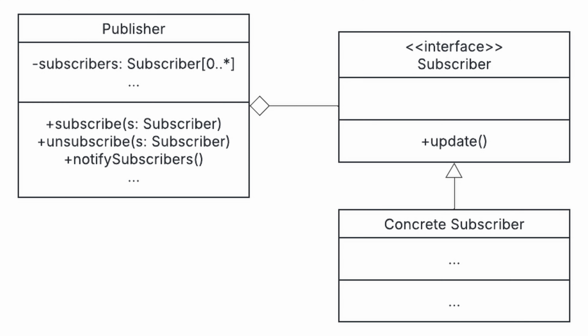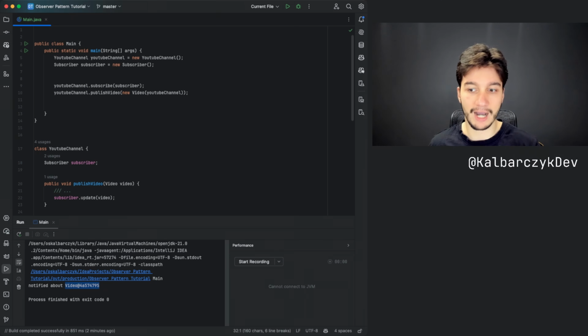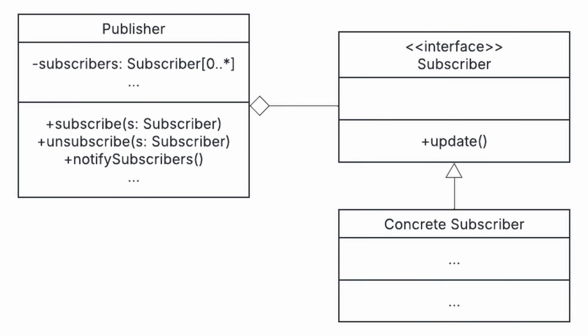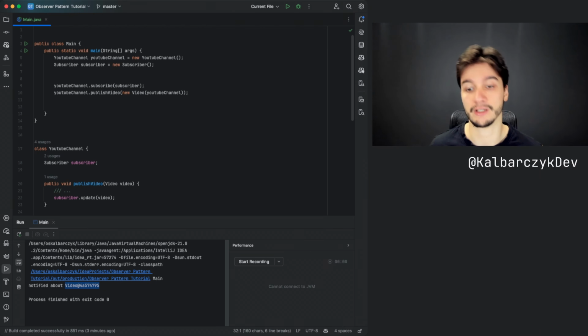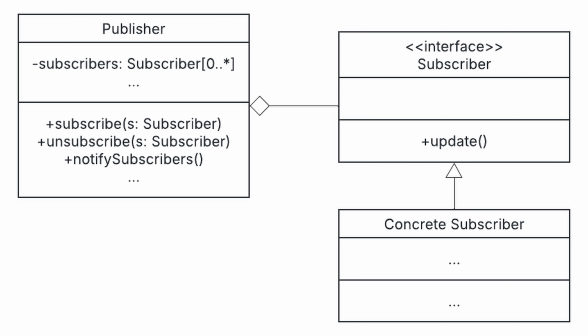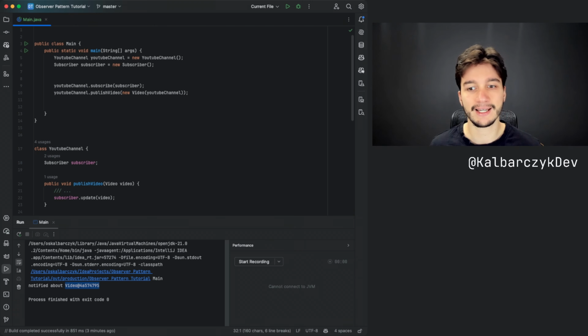Here is the UML diagram of this pattern. We have a publisher that stores lists of subscribers, methods to add and remove subscriber, and method to notify every subscriber. We also have subscriber interface with update method because our publisher only cares if the subscriber has method update and does not care about its implementation. And there is of course implementation of our subscriber. As you can see, this pattern is very simple and straightforward.